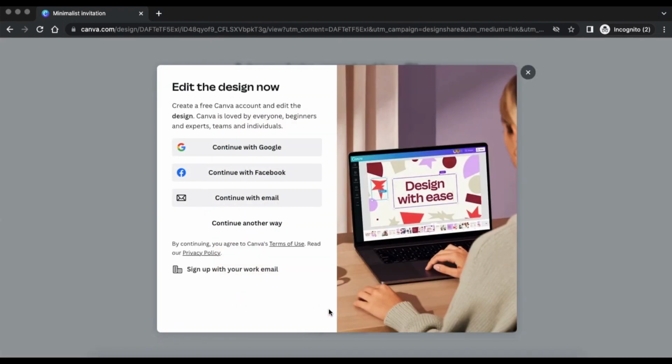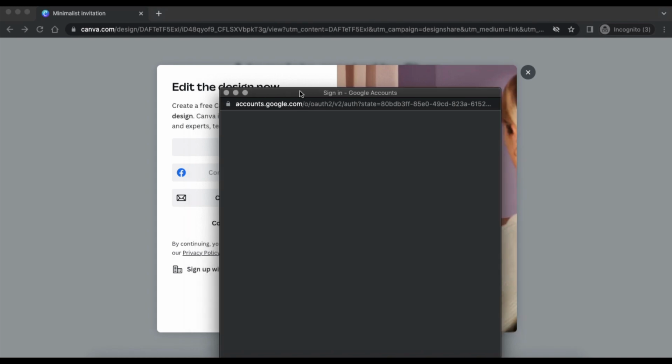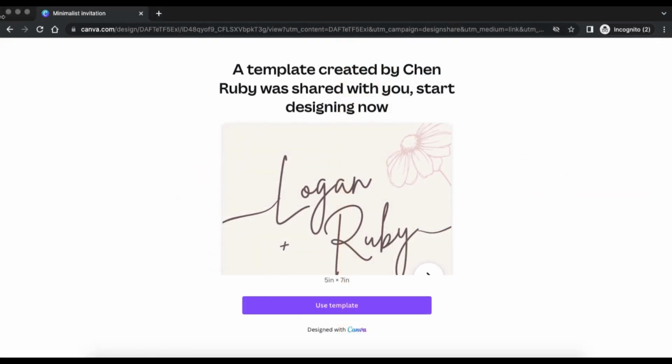can use template and sign up in your social media or Google account, or you can create a new account by your email. So I'm going to skip the part where I use my Google account to sign in. After you successfully sign in, we'll take you to the design.